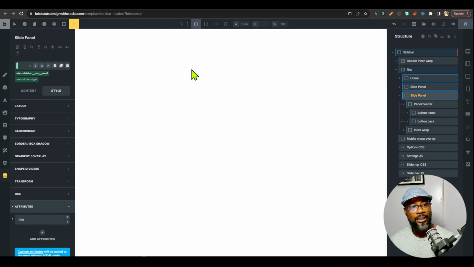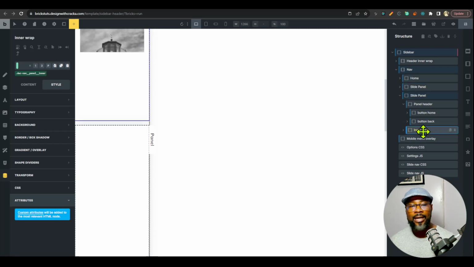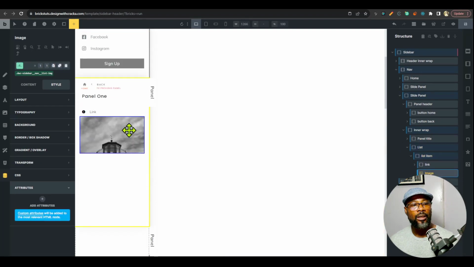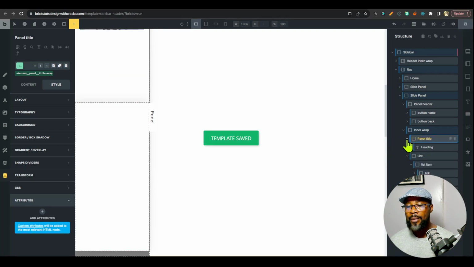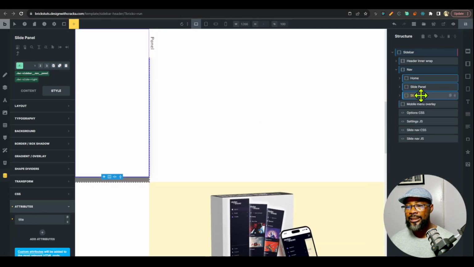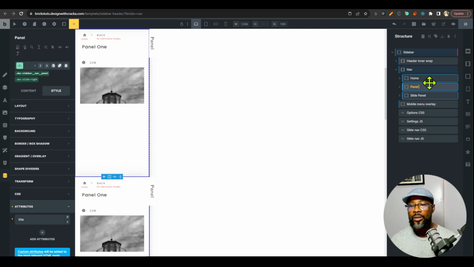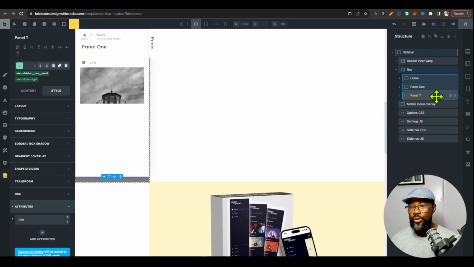Okay, so in Bricks, let me refresh so that everything will show up. Things are not showing up, so I've duplicated it. I have my inner wrap, I have the panel title, the list item, the image. Okay, so that's the Bricks thing. So I'm just going to save this. I'm going to select that second panel. Okay, so let me rename this to slide 1 or panel 1. Okay, so it finally showed up, and then I'm going to call this panel 2.